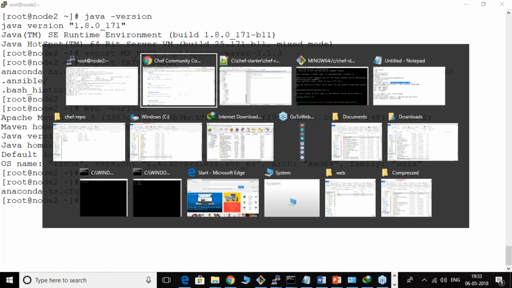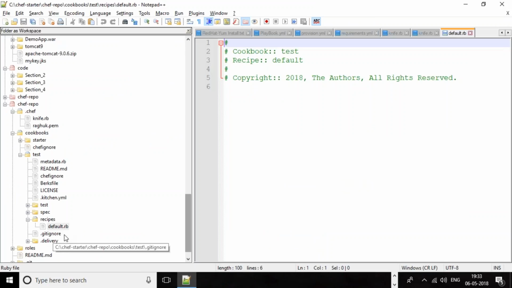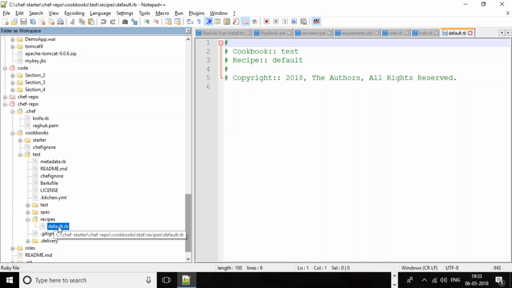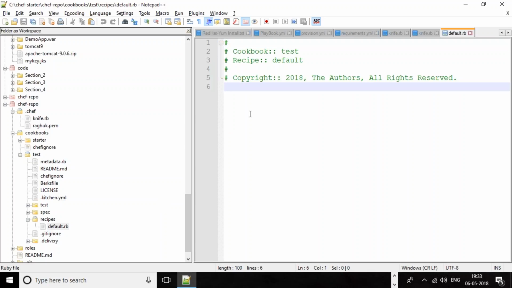Let us do something. In our cookbook, we'll try to create an MOTD file. What is MOTD? MOTD is basically a message of the day kind of thing. Let us say file is the resource to create that. Where you want to create it is in /etc/motd.